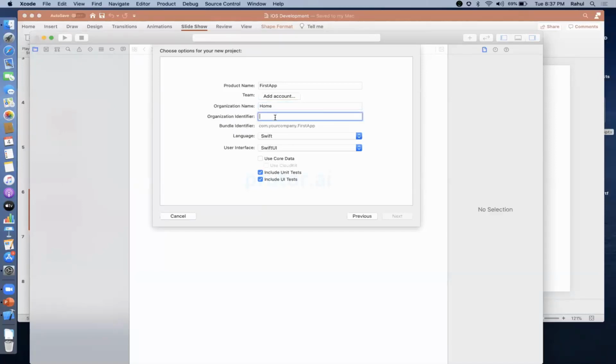And over here you can give an organization identifier. So it's the name. Say if you are working for Google, then you can type in the name of Google, right? So what it does is, if I have typed in over here, you would see in the starting it's com.yourcompany.firstapp. So what it means is, if you flip it, this part is the name of your app, first app, right? Whatever we have written over here.